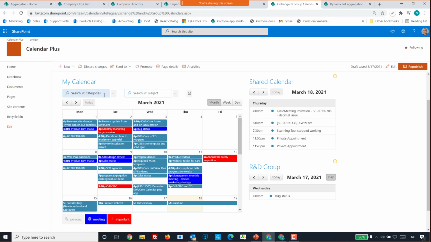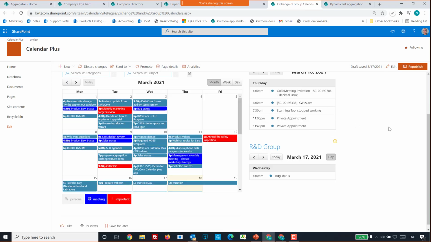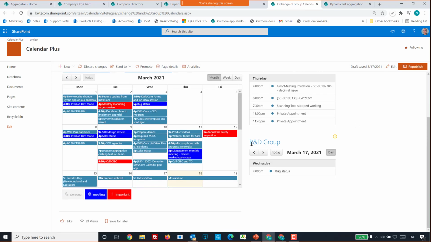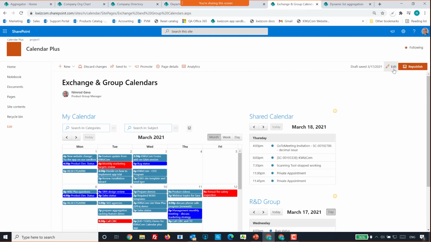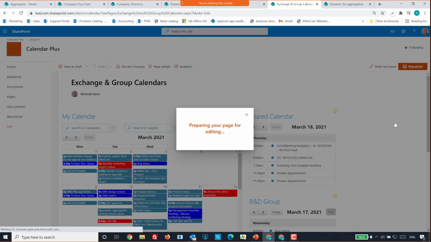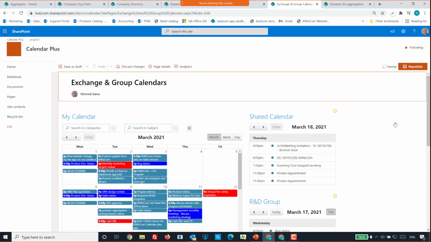I added filters by category and subject. And here I have on the right side a shared Exchange calendar. And finally, here I have an R&D group calendar, a SharePoint group calendar. And this one is configured to show a daily view. Let's switch to edit mode. I just want to show you how I configured these ones, especially how I connected to a data source to Exchange Online, and to group calendars.